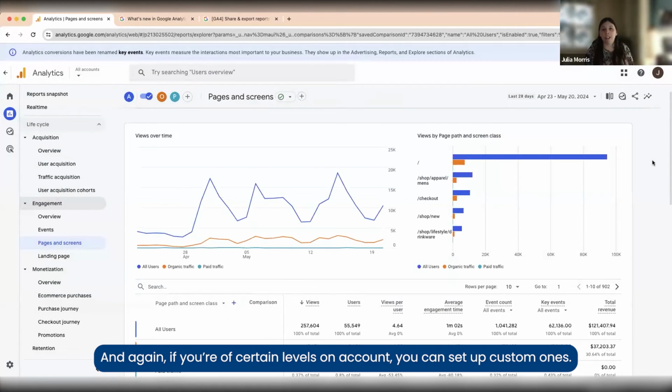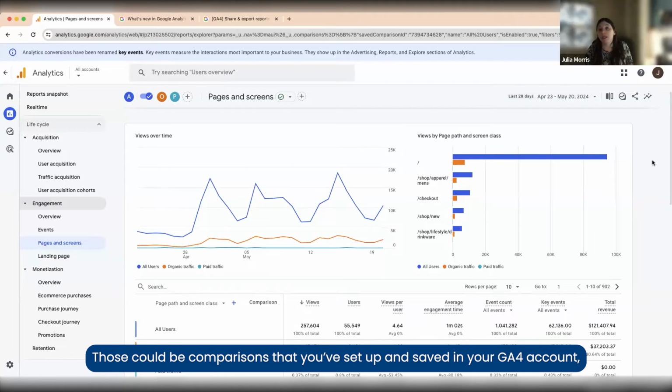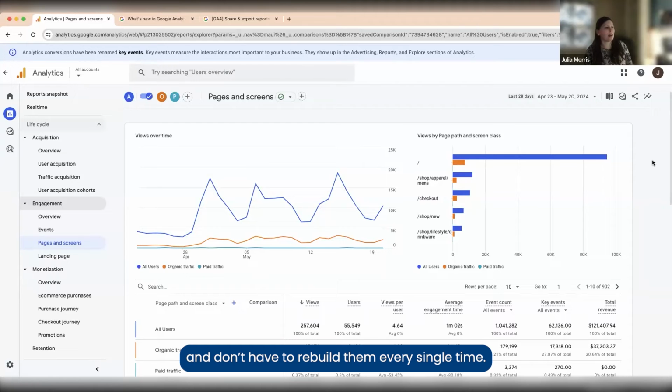And again, if you're at certain levels on an account, you can set up custom ones. So let's say that you have very specific referral links that people use to get to your site and you're really interested in their performance versus people who come to your site via email. Those could be comparisons that you set up and save in your GA4 account, so you have those ready to go and don't have to rebuild them every single time.